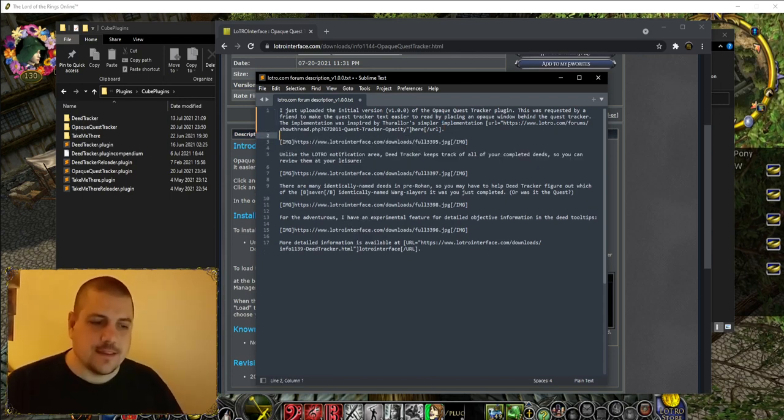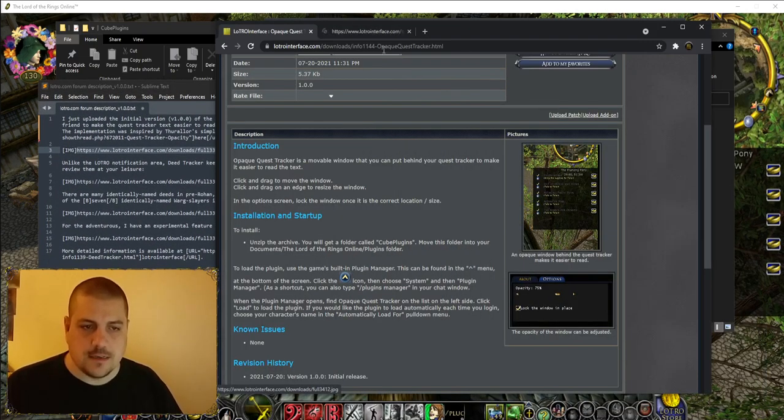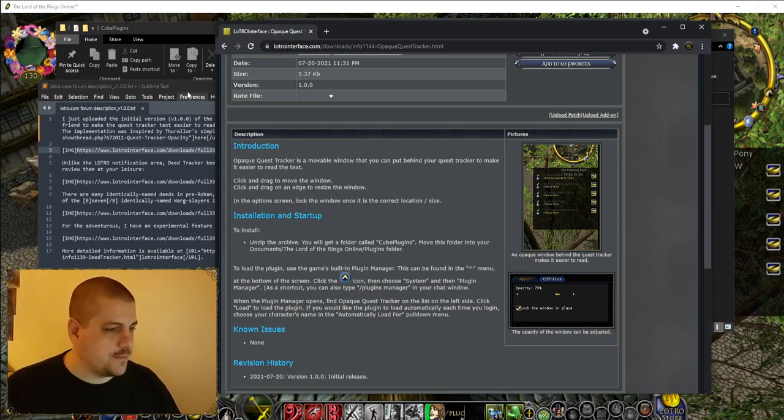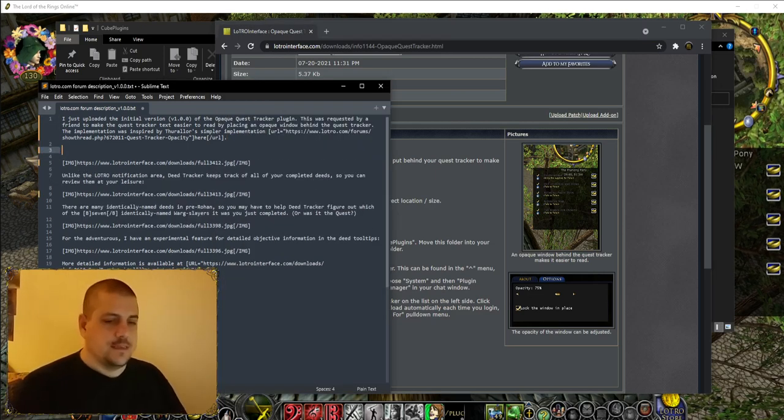Okay, so the other thing that we can do is we can go ahead and link to those images that are on lotrointerface.com. So to do that, go ahead and click on the image and you can get the full URL from that. Same thing with this. So let's just describe those. You can see it in action here.